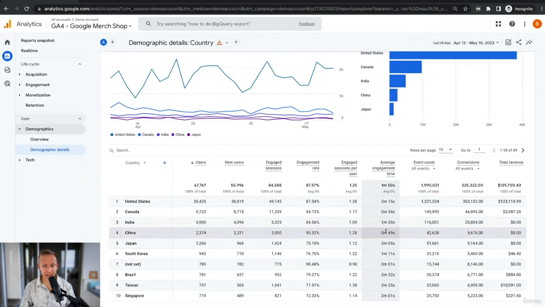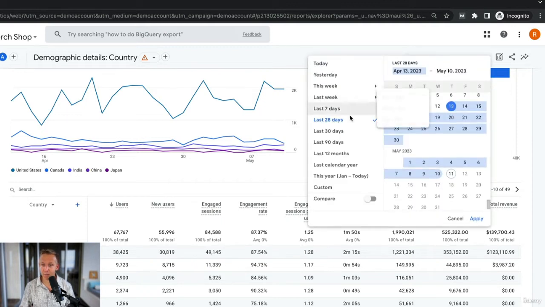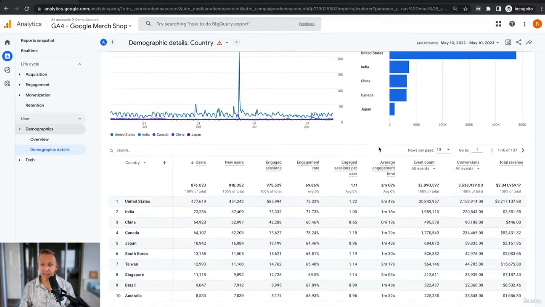But this is where things get interesting, because when we're looking at this data, we're thinking, China is okay. They're not super engaged, but they're not necessarily that bad. But if we hover over and change our dates and go down to the last 12 months instead and click on apply, and now we have a look over at China, we can see that the average engagement time in the past year for people coming from China is 13 seconds. I mean, that is below bottom.